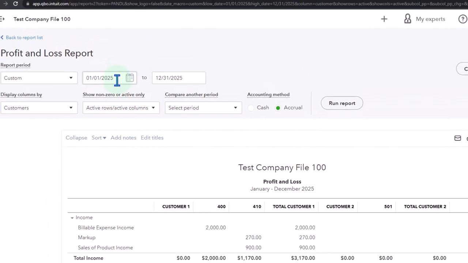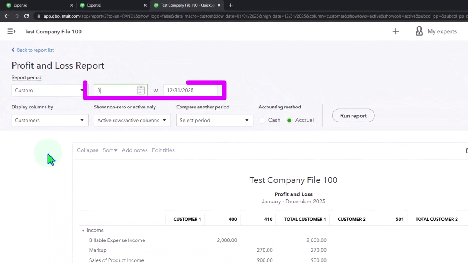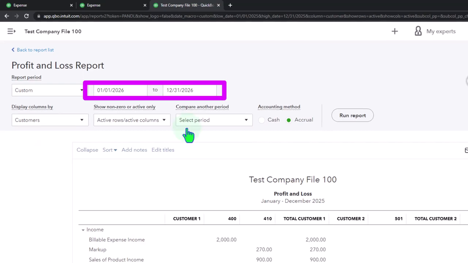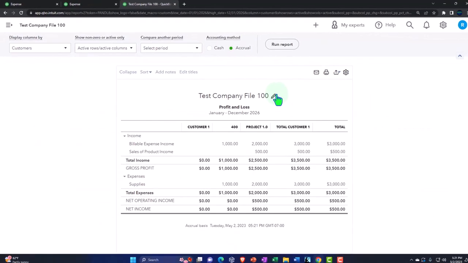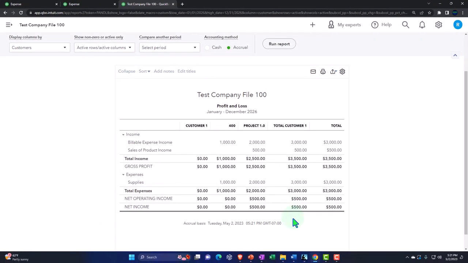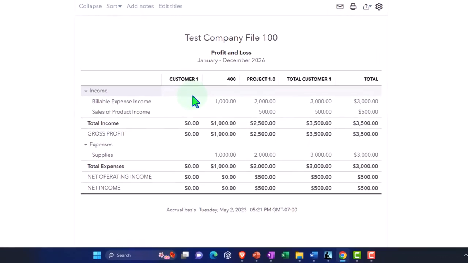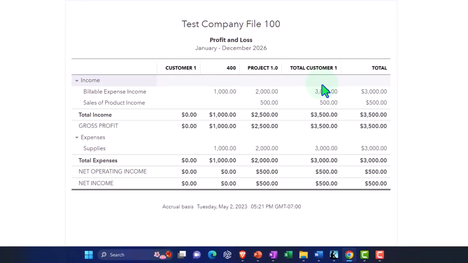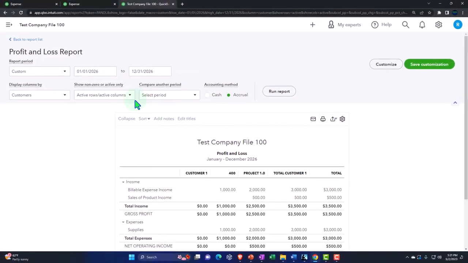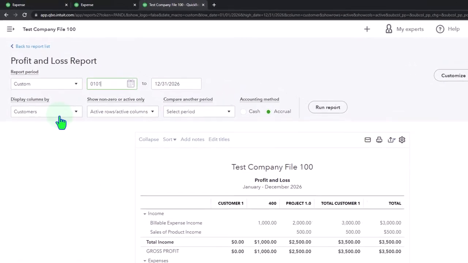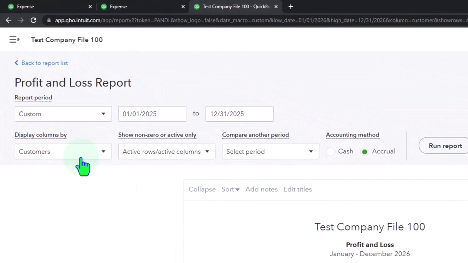So in other words, if I ran this report for 01/01/26 to 12/31/26 and run it, then I still had some activity that I put in the 26, but this isn't the same activity. I don't see customer number 2 here at all, right? So let's go back on over to 01/01/25 to 12/31/25 and run it.